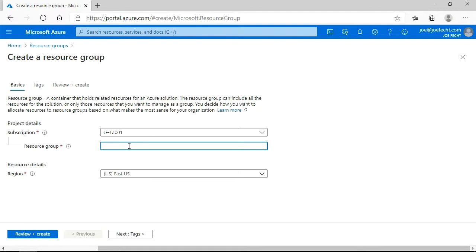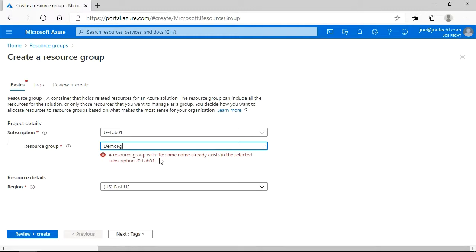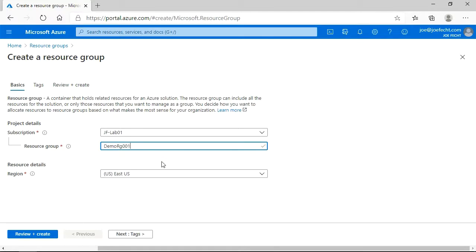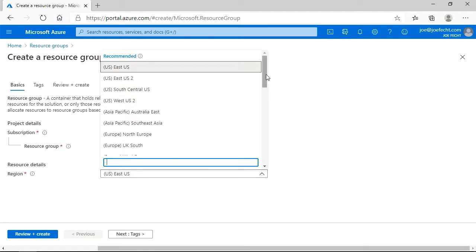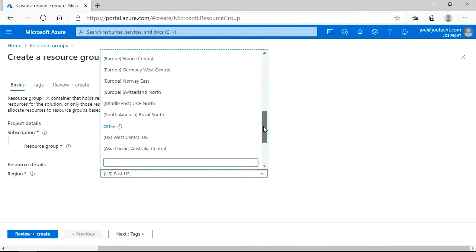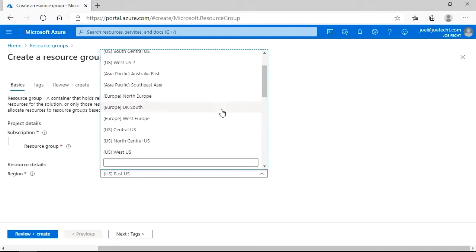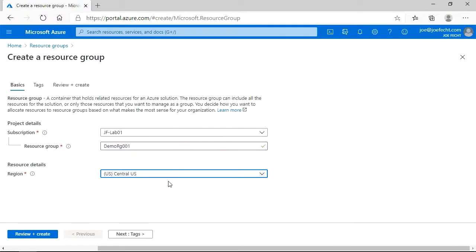We can give the resource group a name. So let's just call this one Demo RG001. And you can see it did yell at us a minute ago, basically saying there's already a resource group with that same name in the subscription. So that's why we added the 001, so it's a unique name for that resource group. And now we also need to define the region that it's deployed to. And you can see we've got a number of choices here. For this instance, let's go ahead and just select Central US.